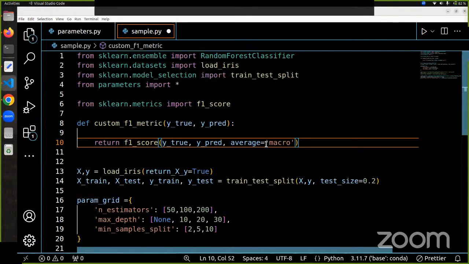Now what are the updates that we have made here? The updates that we are making here are custom errors. For custom errors, I have created a class called HyperparameterError. It will raise an error when there is an issue with the parameter grid. And then we have also created a MetricError.